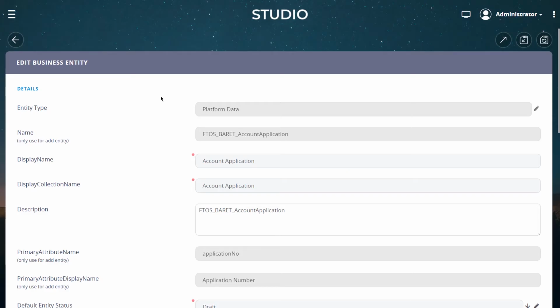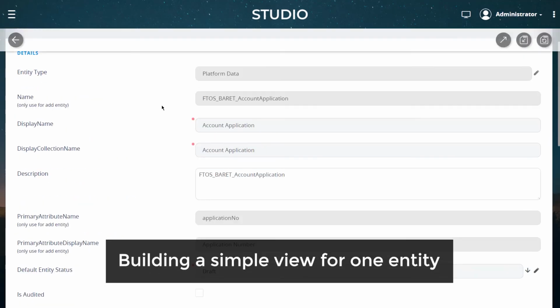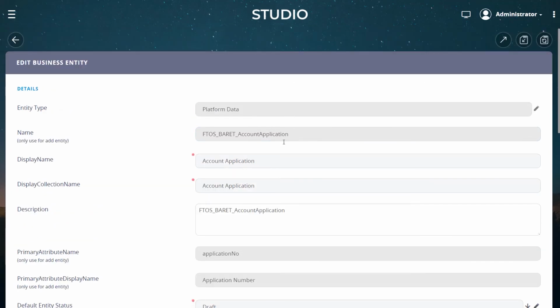Now, apart from using the Fetch Designer or the JSON code, if you want to build a simple view for one single entity, right? Let's say that we want to display a couple of attributes only from the main entity of our flow, right? No other entities. Here's how we do it.